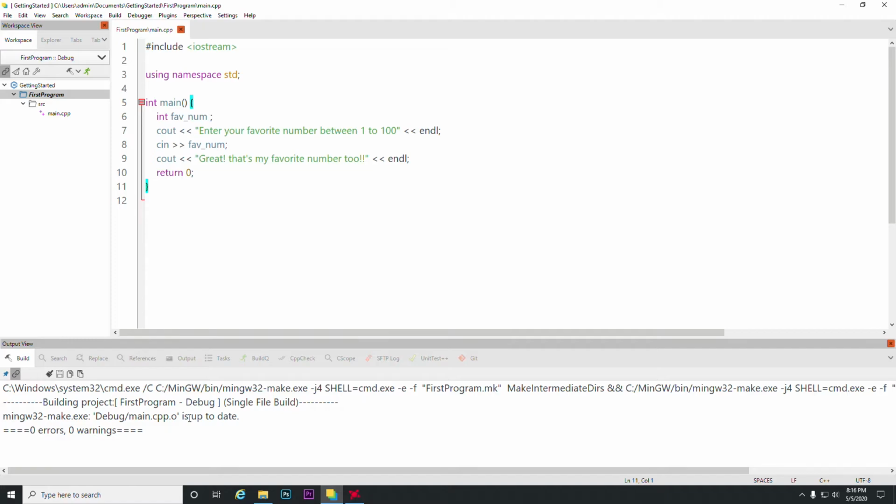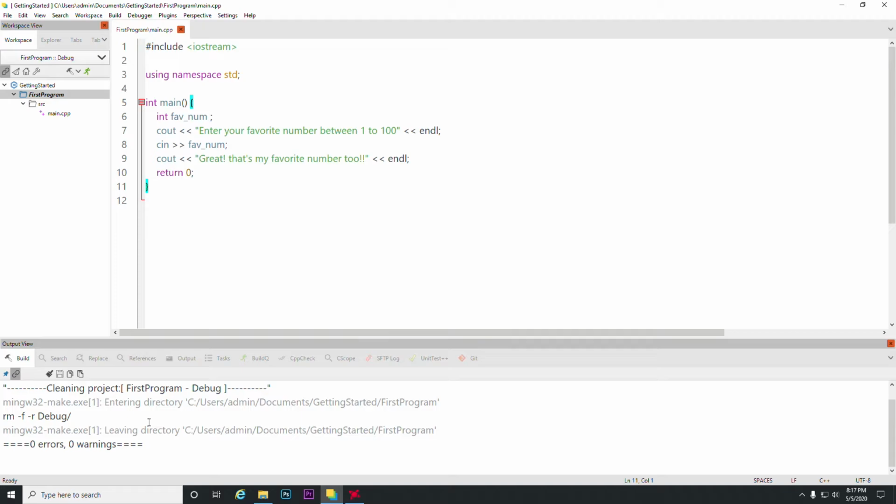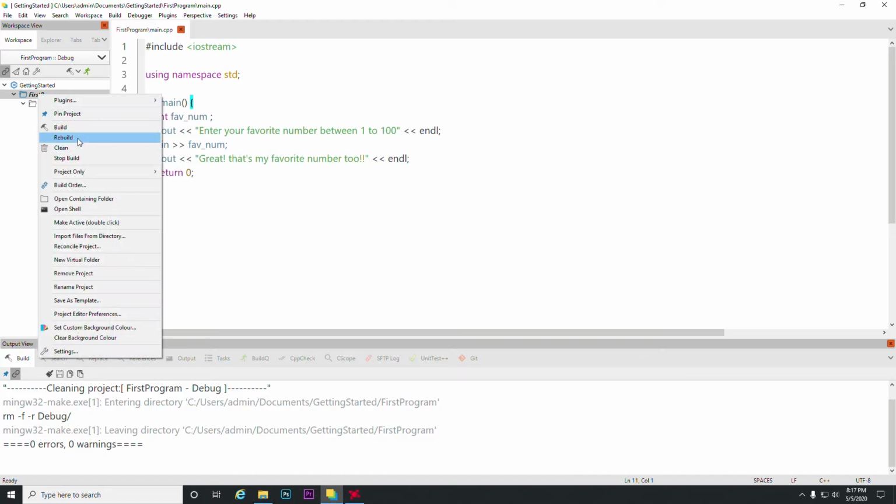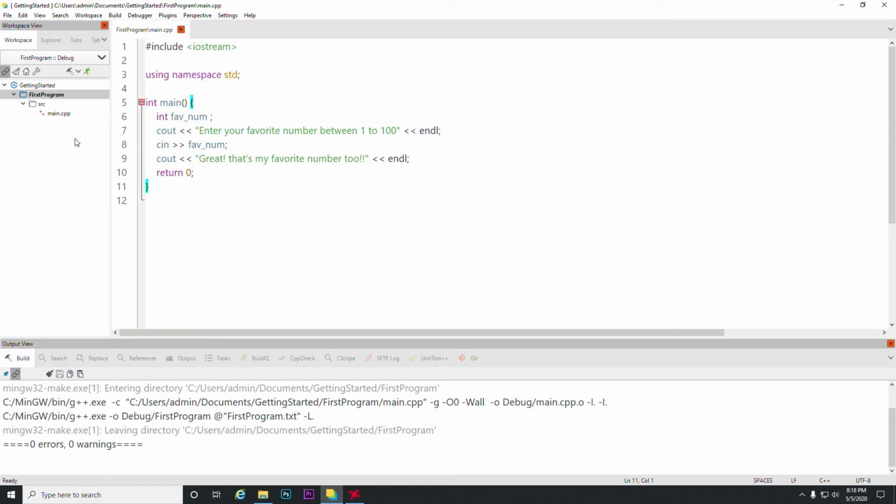Now when you build, it will build the program again ignoring them, but when you do clean, it will delete all the .obj and .o files. So when you clean, it deletes these files. Then when you build it again, it will build the entire program again, and it won't ignore any single file. So one more thing you need to know is you can rebuild. Rebuild is basically clean plus build. So it cleans and builds on its own, so you don't have to click those two things again and again.